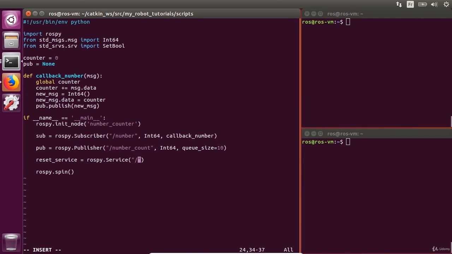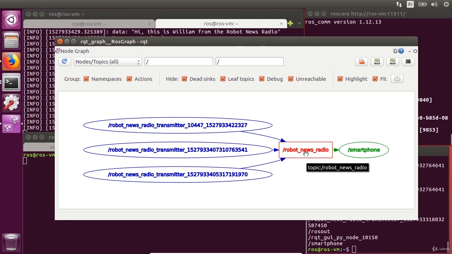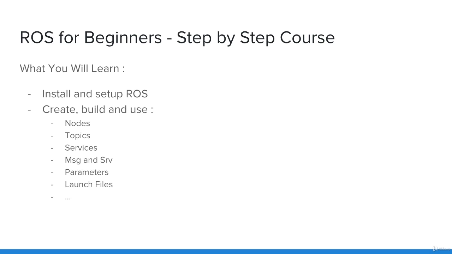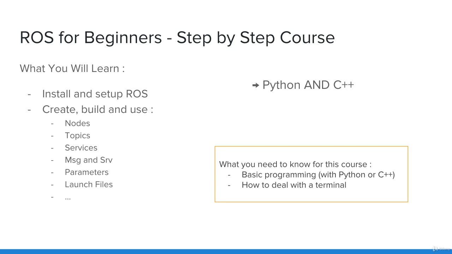I will take the time to write the code with you, explain every single step, and give you some challenges to make you progress on key concepts. Oh, and all the code will be written in Python and also in C++. So you can completely learn ROS with those two languages if you want to. All you need is to have some basic knowledge in programming and to know how to deal with a terminal.